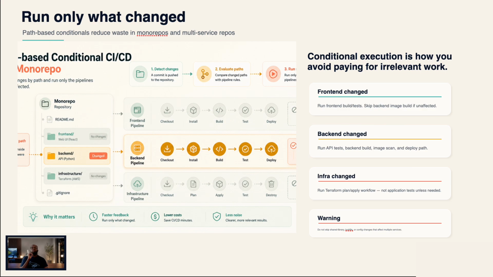And there is one important warning here. You do not want to skip jobs blindly. Please do not skip jobs blindly. So if a shared library changes, if a lock file changes, or if a global config changes, multiple services are affected, or they may be affected. So your conditional rule must account for shared dependencies and not just the folder names. That is very, very important. Oh, this is not a disaster recovery topic. My bad. So yeah, you may want to pay attention to that and make requisite changes.